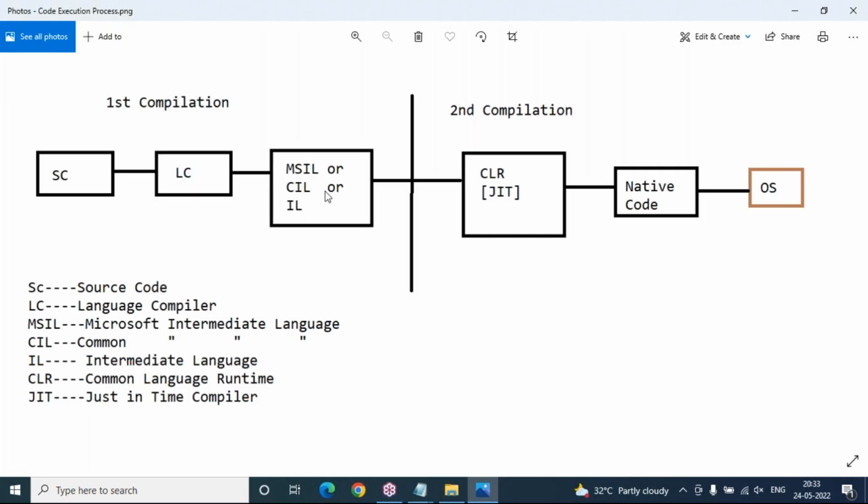But this MSIL code is not in binary format. Generally, the operating system understands what format? Binary format. This is still in an English-like language format. It needs to be compiled again with the JIT compiler. So when it comes to the second compilation, the main component in .NET is called CLR, Common Language Runtime. It is very, very important, sir. Without CLR, you can't even run your .NET applications. It's not possible.